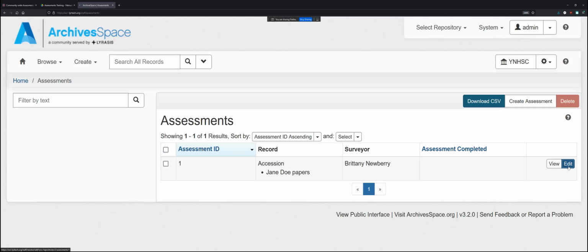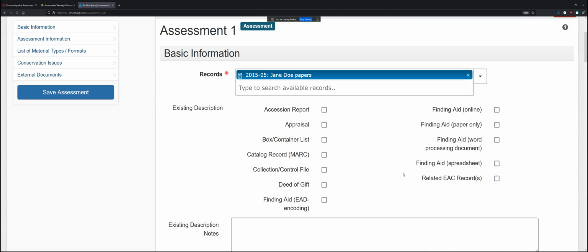We're going to edit it. So based on the accession record, we know that there is an accession report. So existing description is what description do we have already about this collection, this accession, this digital object, this item. We know that based on my information about my institution, we got a gift and we created a collection control file, but we don't have anything else.